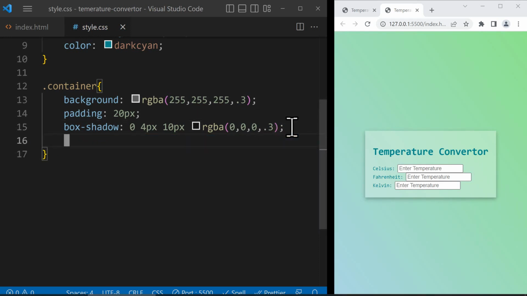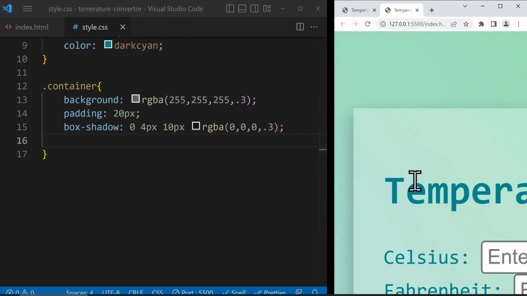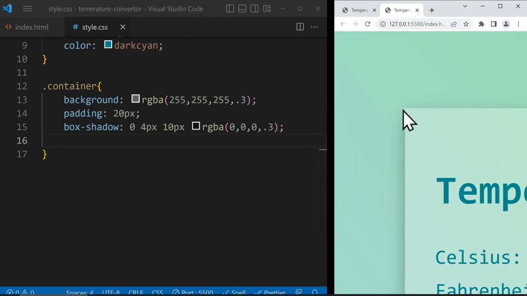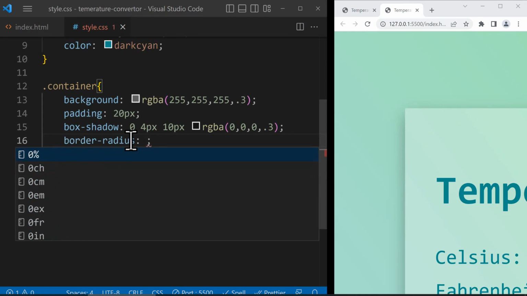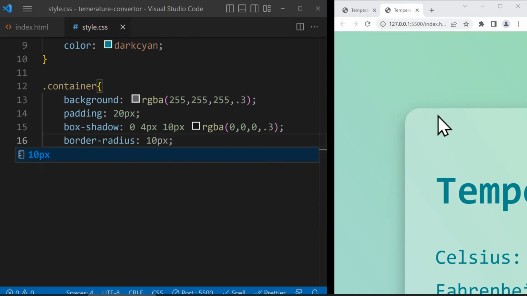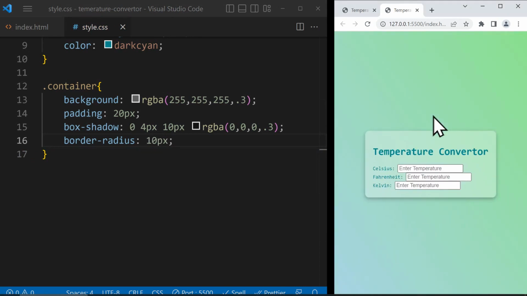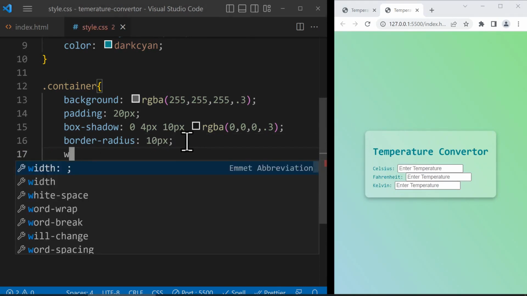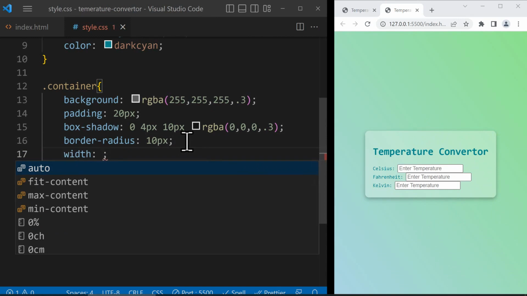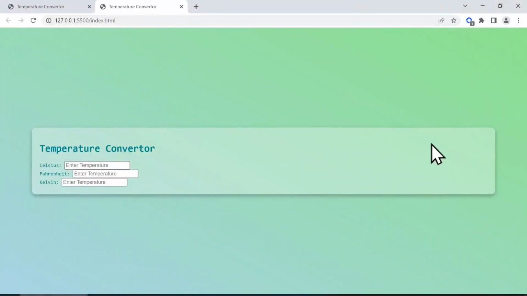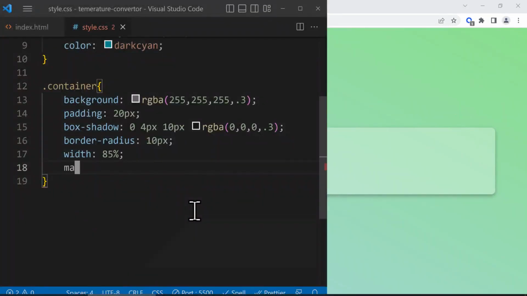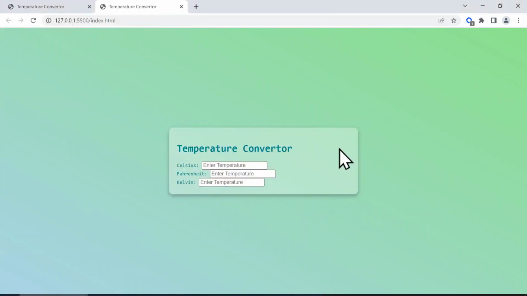And the other thing I want to do, I want to change the border here. I want it to be rounded. So I want to change the border radius, and I want it to be 10 pixels. So we should see the change now. Let's make it smaller again, and we set the width of the container to be 85%, like this. And this is going to be applied in all sizes, but I want the max width to be 450 pixels, which is going to limit it like this.